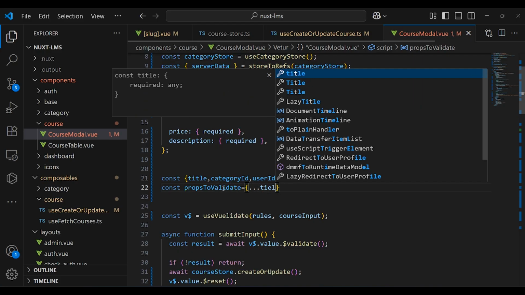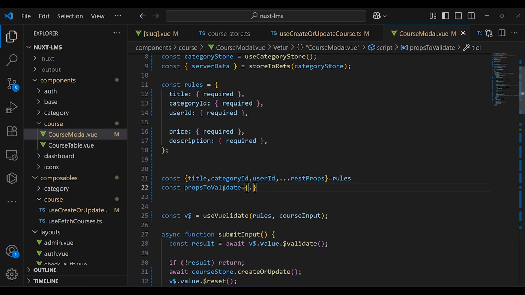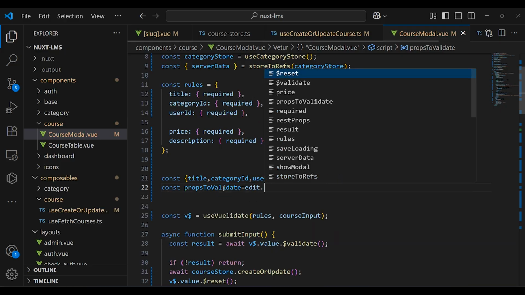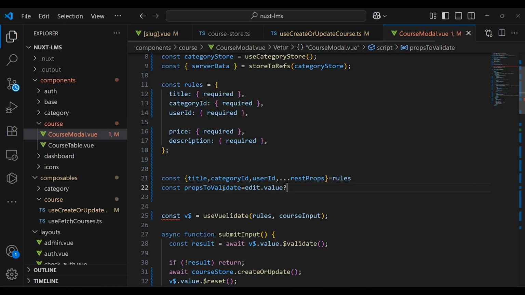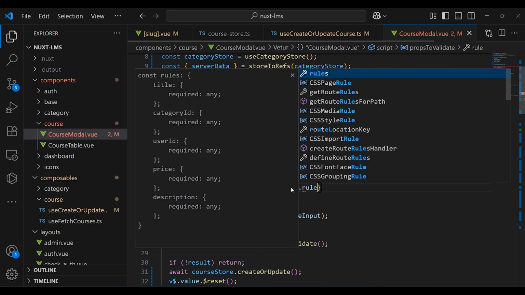I'm gonna copy in the title. We can just pass edit to make a check, and if the value is equal to true, it means we're gonna update. And as we need to update, we're gonna send all this property here. We're gonna validate all this property, and we're gonna return the rules, okay. If edit is equal to true, we're gonna pass the rules, okay.